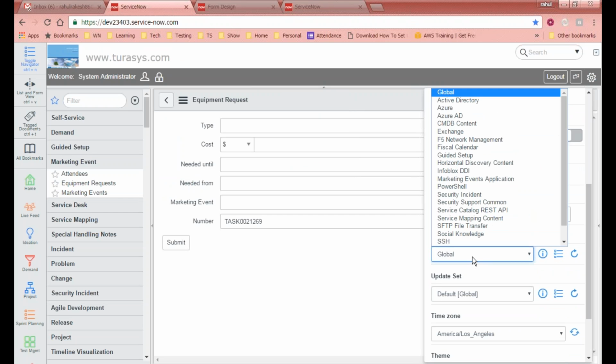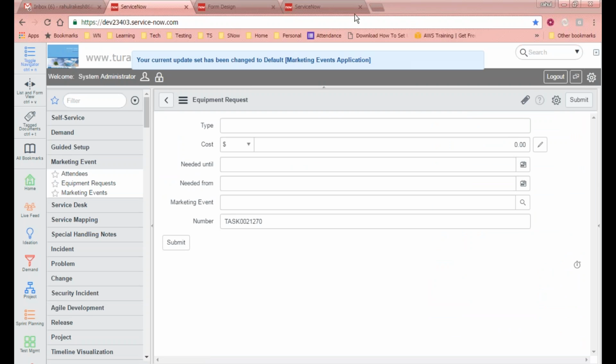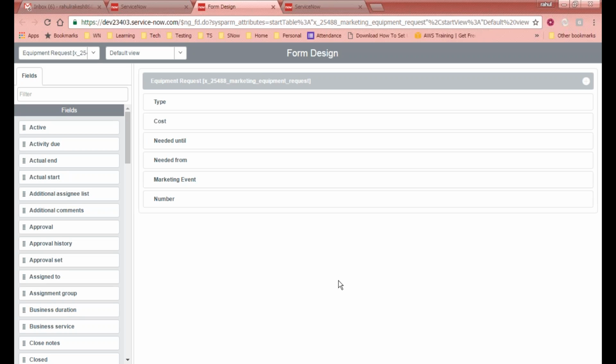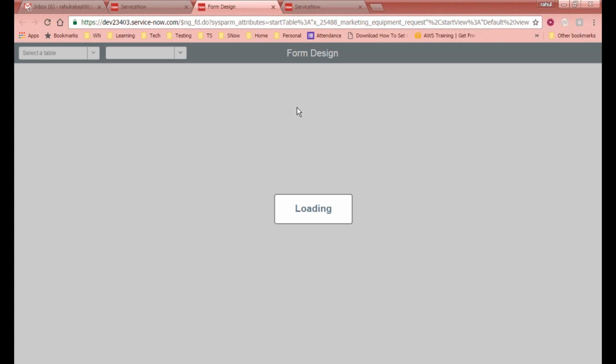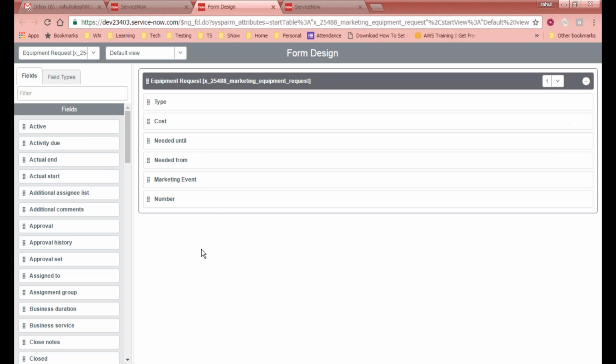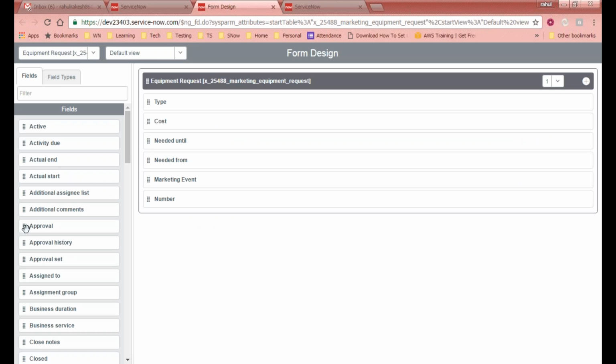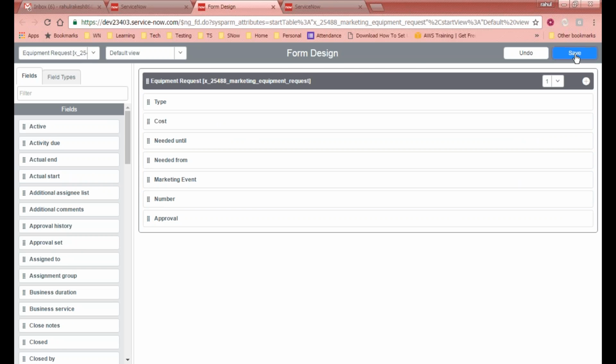Right now I'm unable to do that because I am in the global scope, so I'm going to change it to the marketing events application scope. Now I go back to the form designer and refresh it. Now it will be enabled for me. I have all these fields available here. For example, let's assume that from the available fields, I do not have the approval field here, right? I only have these 6 fields. Now I want to bring this approval field here on the form. So I'm going to save it.